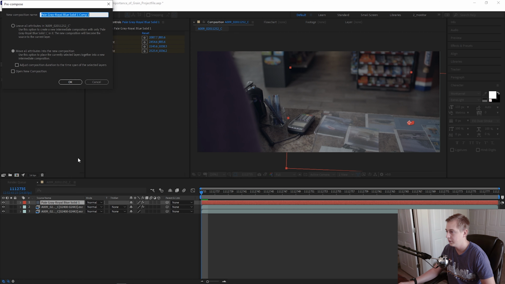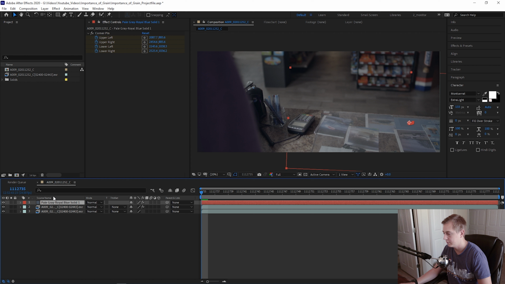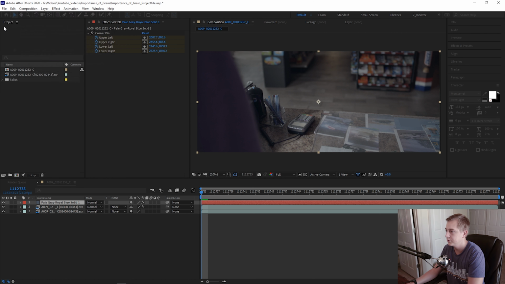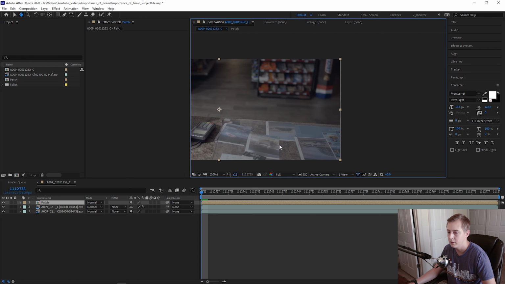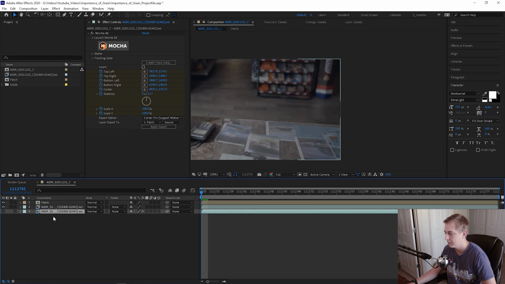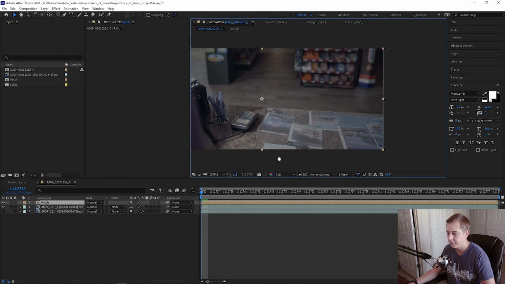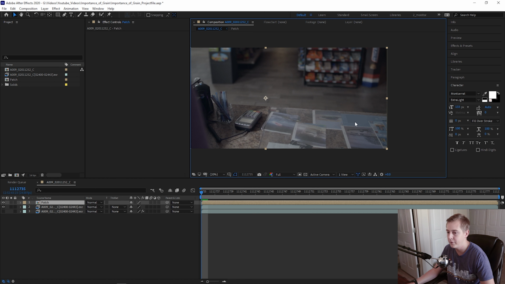So I'm gonna go ahead and pre-comp this. We'll call it patch. And then we're going to get started. So I can hide that, that's our Mocha track, and here's our base footage. So if we look at this image, we can very plainly see that there is something covering this area, right? There's a couple things we need to do.